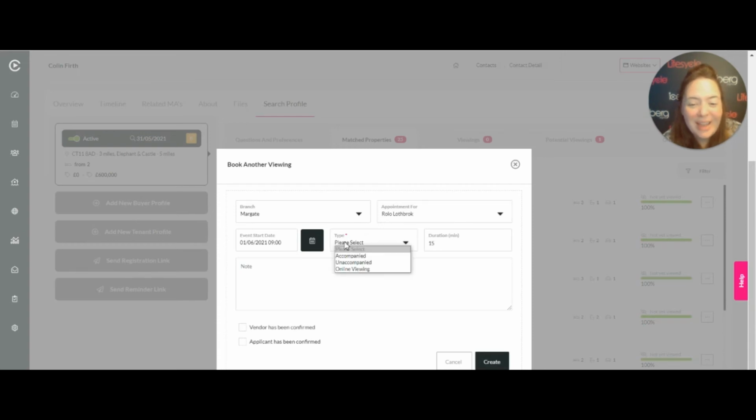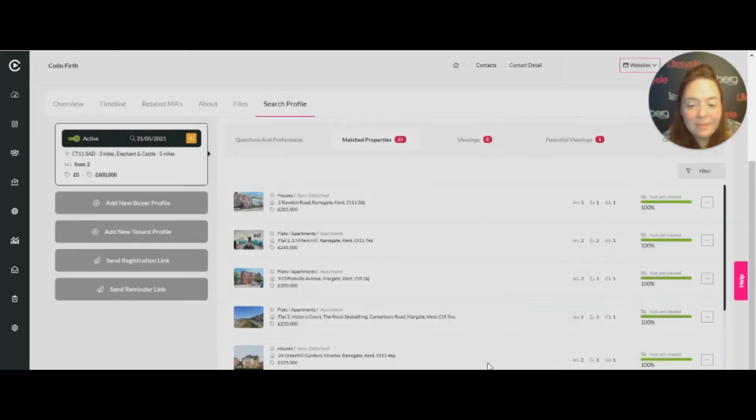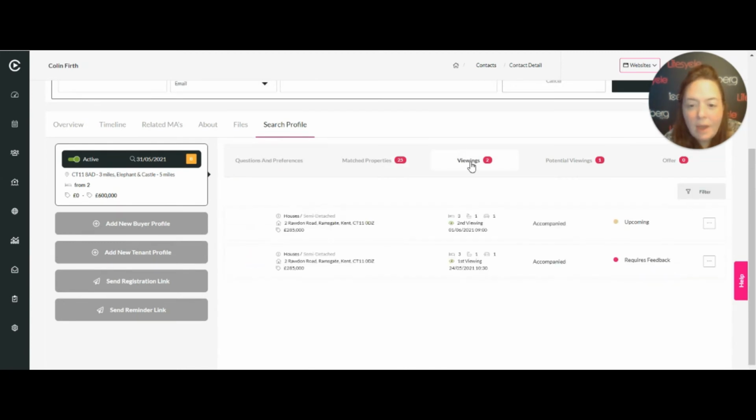Oh, forgot the accompanied or not accompanied. And then click Create. As you can tell, when you make a mistake, Lifecycle tells you what it is and you can fix that. Now, when you click on Viewings, you'll see both of those viewings there. Lifecycle also keeps track of whether or not they've seen the property multiple times, first viewing, second viewing, and so on. You'll see here this upcoming viewing.